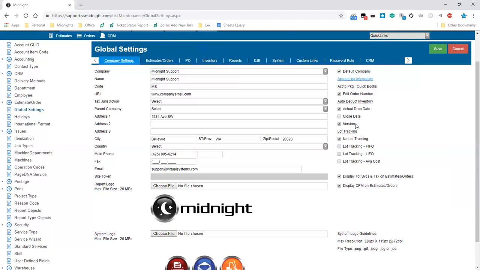The auto-deduct inventory trio of checkboxes here functions more closely with our inventory system, and I'll be going over it in greater detail during that session. What this does relate to is whether or not the inventory's auto-deduct features are enabled, and if so, what the triggers are. Additionally, here we have the display total services and tax and display CPM on estimates and orders. When these are checked, then you can see a summarized total of your sales information on the main screen rather than having to add everything up manually or open a report to see that info.